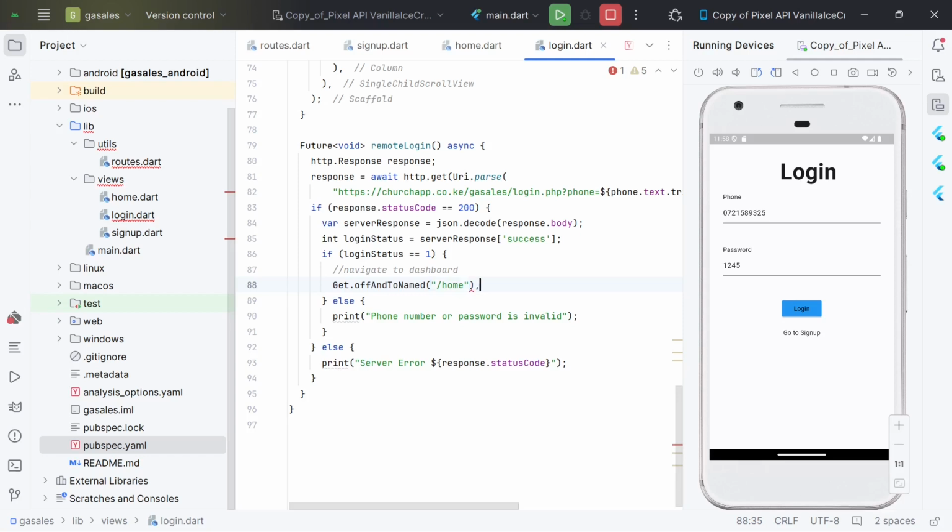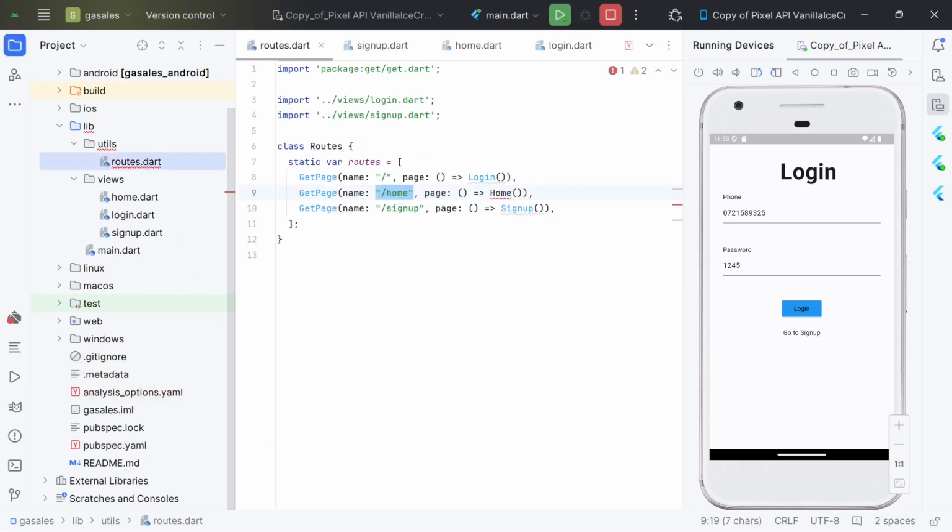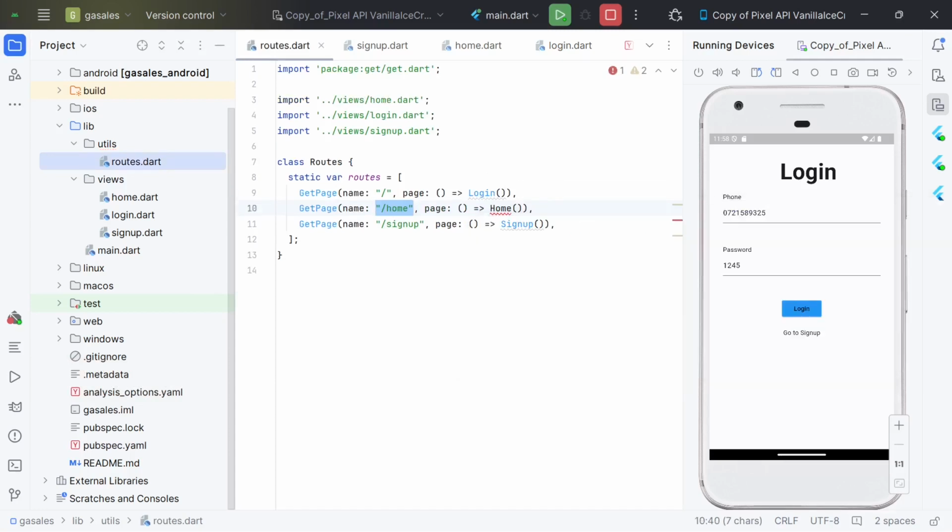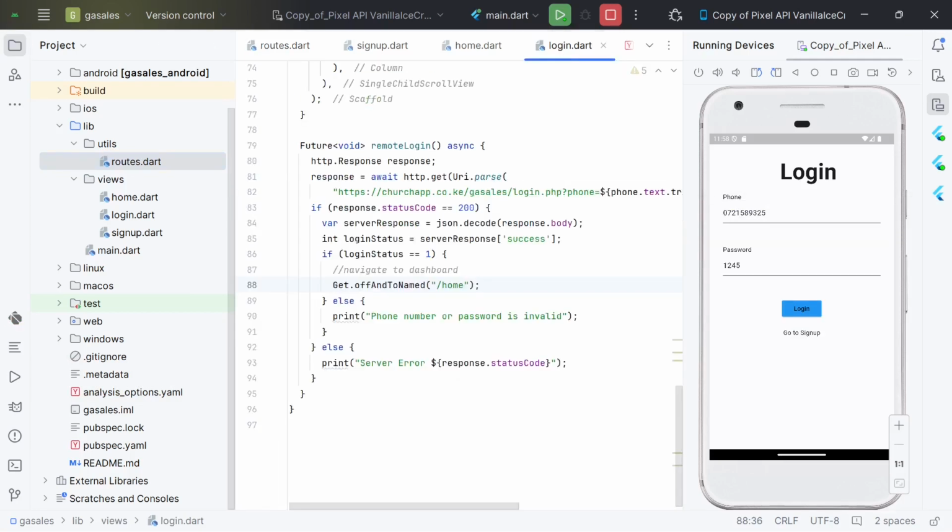So now I will refresh this and see whether it gets me to the login screen. Let me reload this and try to log in afresh and see whether I'll go to the landing or the home page. I have some errors on the route. Okay, I need to import this. Import home. Good. Done. Let's go back here. Let's hot reload this. Let me restart this. See whether we will now go to the home screen when we log in.